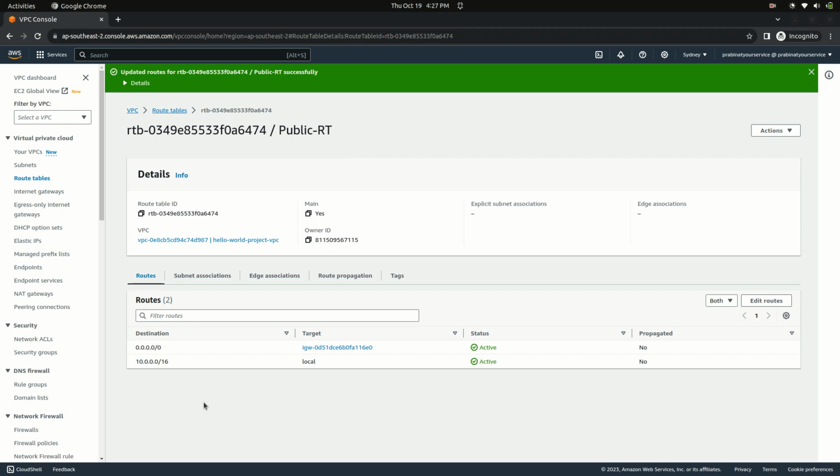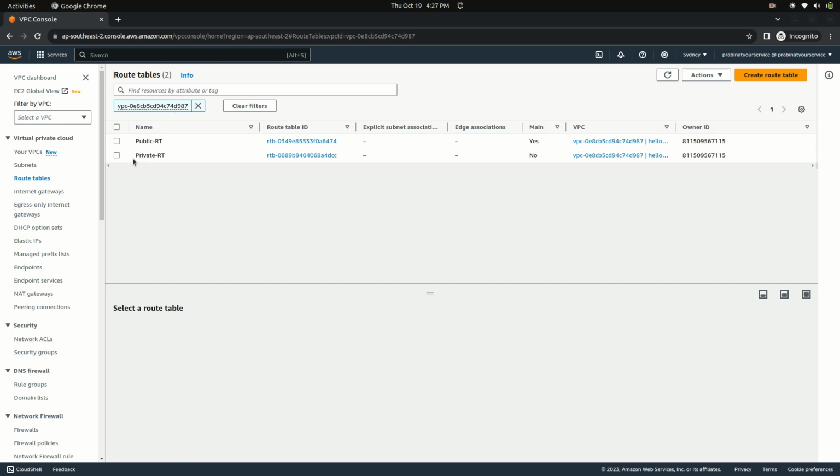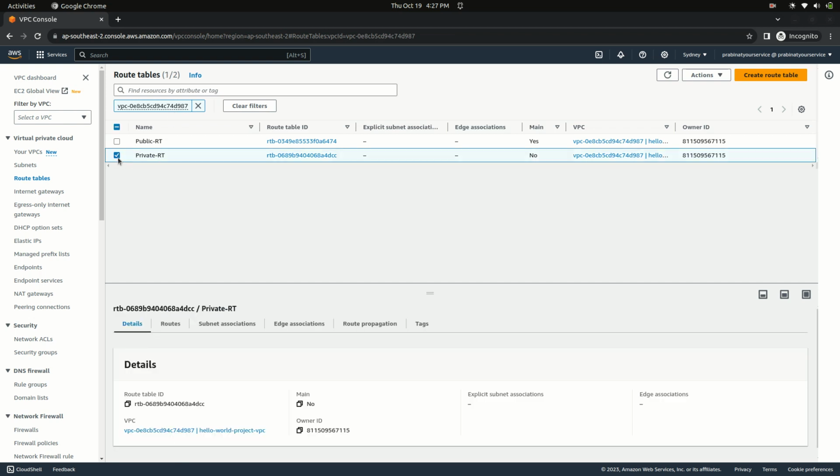And also let's go back to our private route table. Since we have an instance running in the private subnet, and that needs software installation and update, it needs access to internet, but this will be only one way. Outside world cannot access it, but it can access the internet. So for that we need to configure NAT gateway. So I will go ahead and create the NAT gateway.